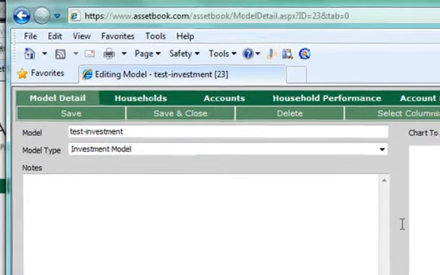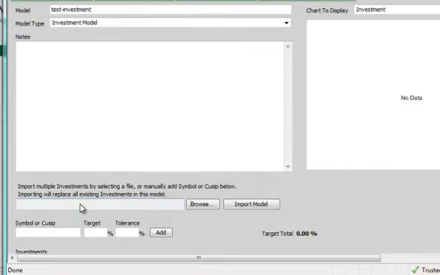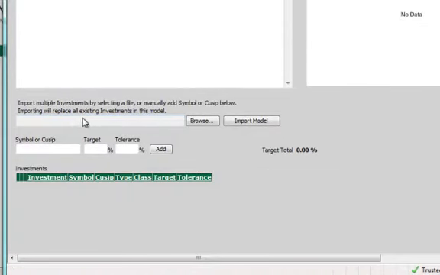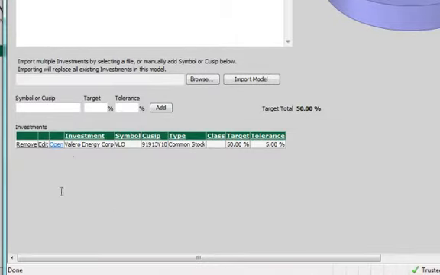In order to build our model, we're going to go ahead and start adding investments to this model. If I know the symbol or the CUSIP, I can go ahead and start adding that right away. I can only choose from investments that are already in the system. So I'm going to just go ahead and add a couple just for illustration. Here I've added the symbol VLO for Valero Energy Corporation, and I'm going to go ahead and add a couple more.